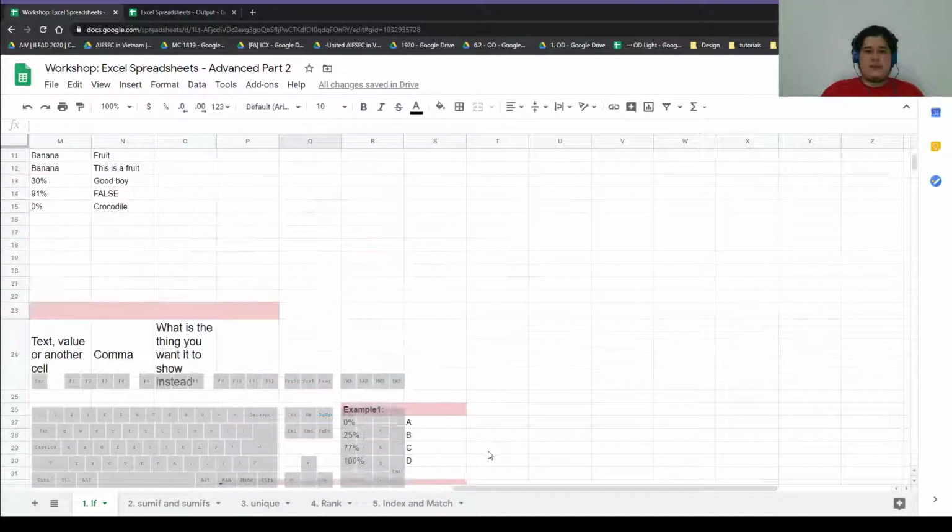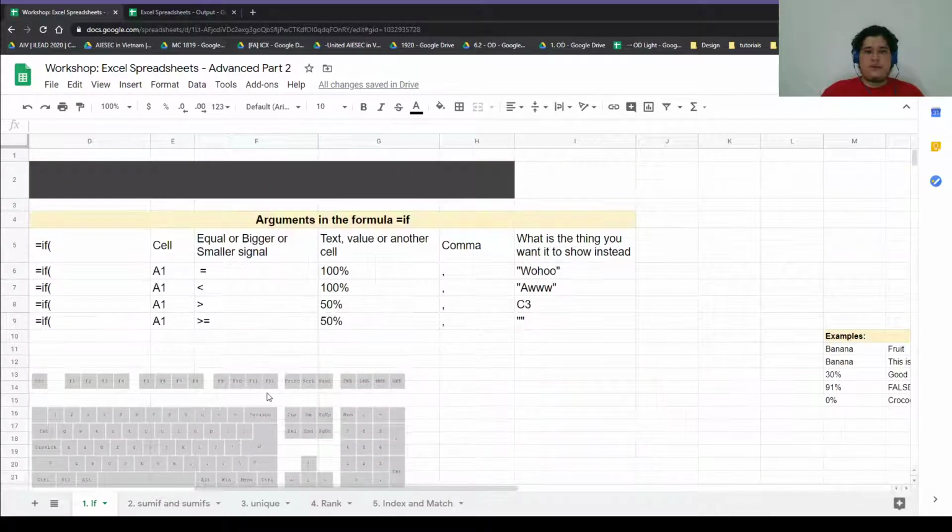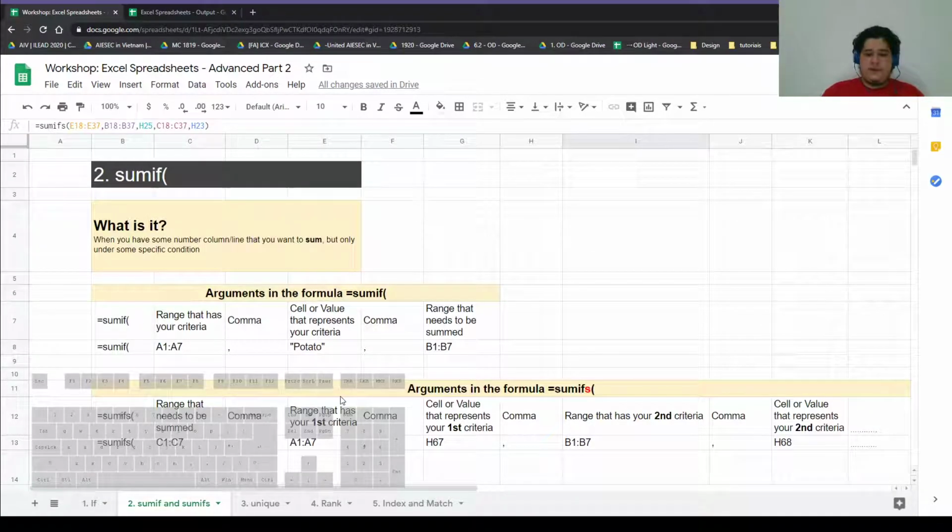Cool. So this is about IF. I hope it's clear. If it's not, join the consultancy space. We can talk more about it. Let's go to SUMIF.